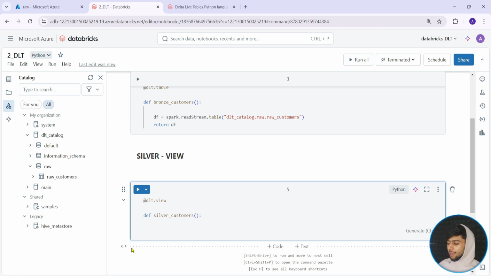So now you will ask, what is my source for the view? Because for bronze, raw customers is my source. For my silver table, this bronze table should be my source, but it is not created yet. So how will you use it? Let me show you. It is very simple. Simply write df equals spark dot read dot table.